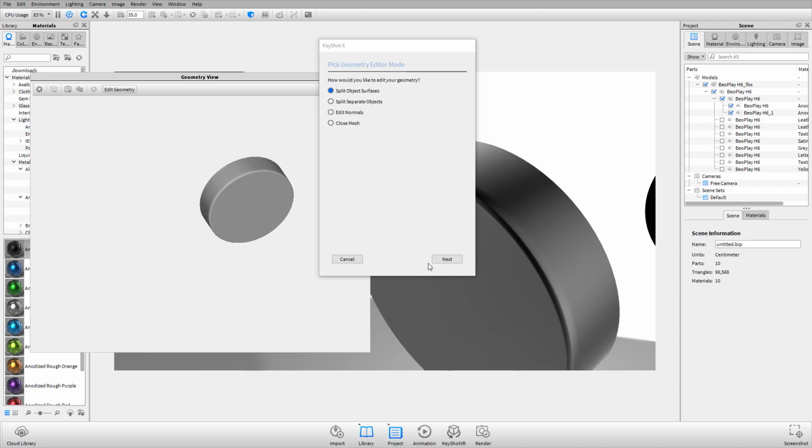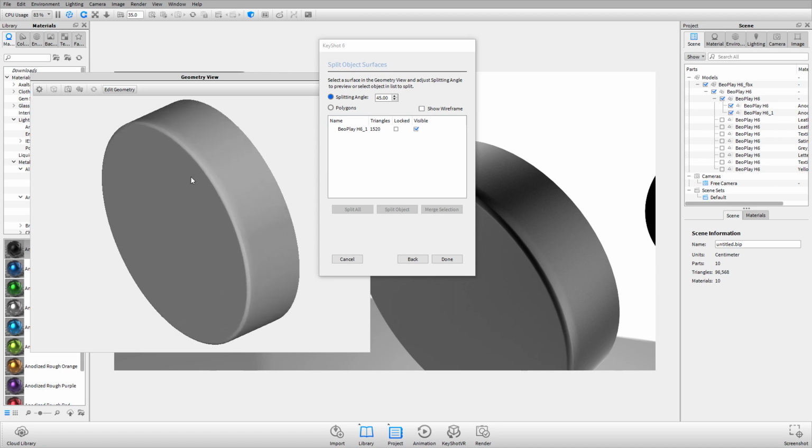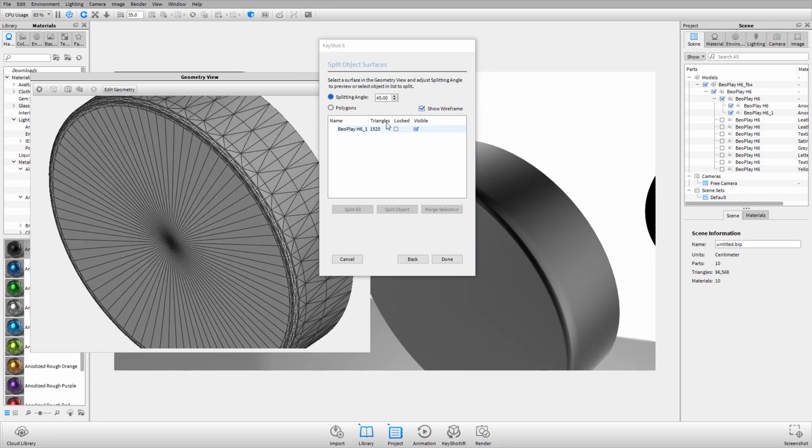Now what we want to do is split some surfaces. So I'll hit next, and then I'll zoom in on my model. If for some reason you can't see your model, just right click an empty space and hit center and fit model, and now we can zoom in. Our model that we brought in is a tessellated mesh, or a triangle mesh. It looks something like that. I can enable that by hitting the show wireframe button.